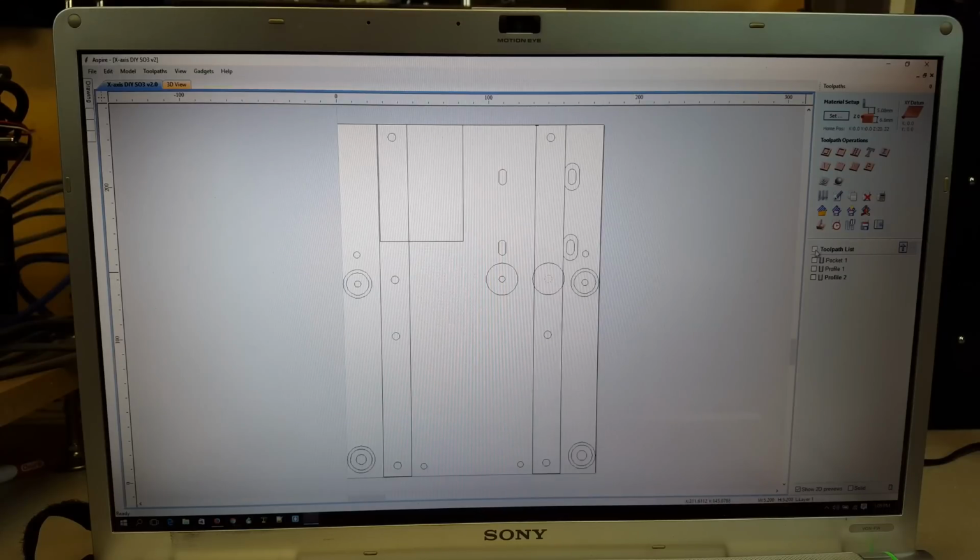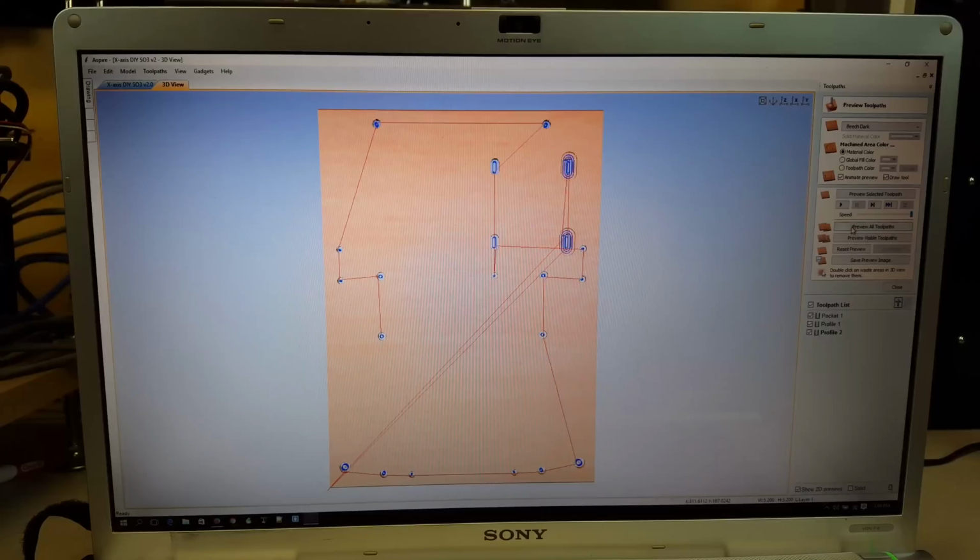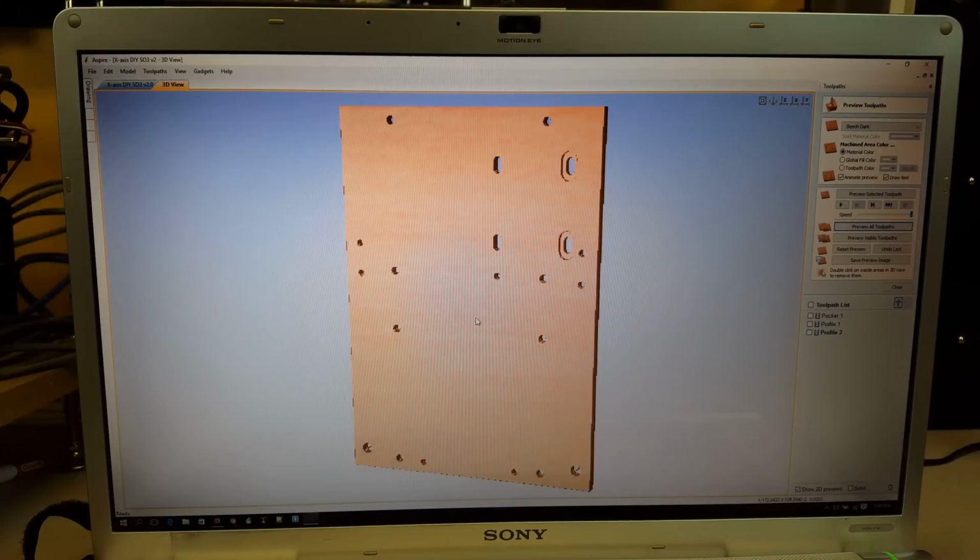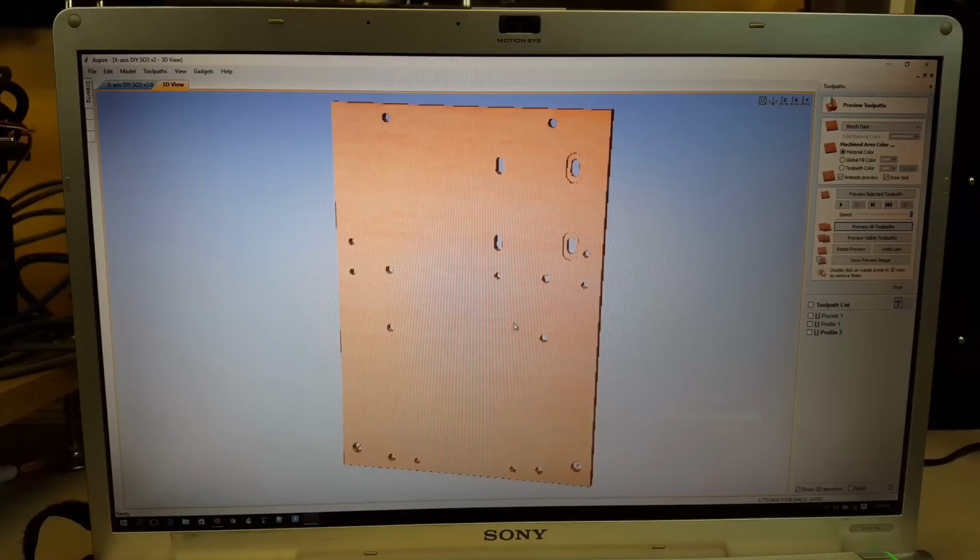If I bring up all the cam paths and everything, you can kind of see it there. We can go through a preview of it, which is actually already done. So you can see all the holes that are actually going to be milled and how it's all going to look. So with all of that out of the way, let's get to actually milling this.